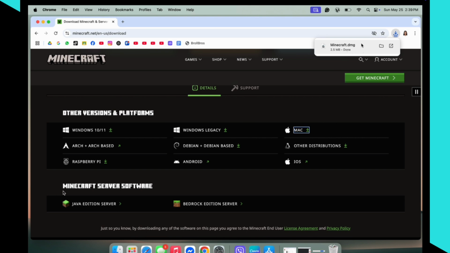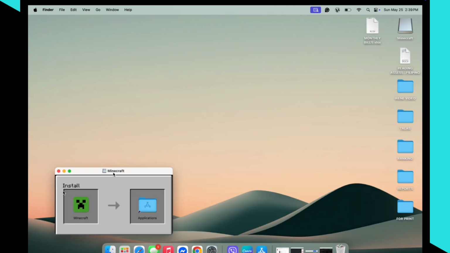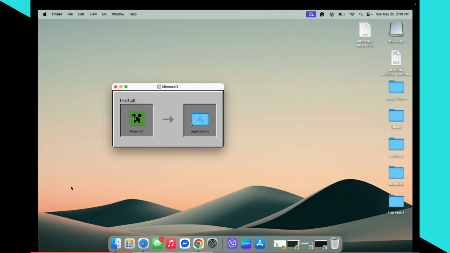And once the download is complete, open the file by double-clicking on it. After that, a new window will appear with the Minecraft icon on the left side and the Applications folder on the right side. So just drag the Minecraft icon into the Applications folder. That installs Minecraft to your Mac.